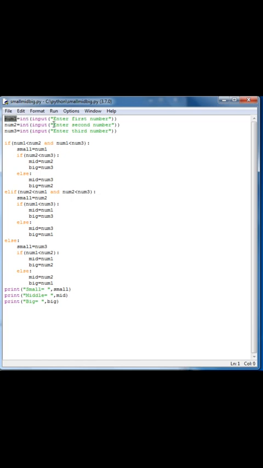Similarly, you take another second number and store it in number 2. Then you take the third number and store it in the num3 variable. Now you have to compare all these 3 variables, number 1, number 2, number 3, and check which one is the smallest one, the middle number and the big number. Now I am comparing here.